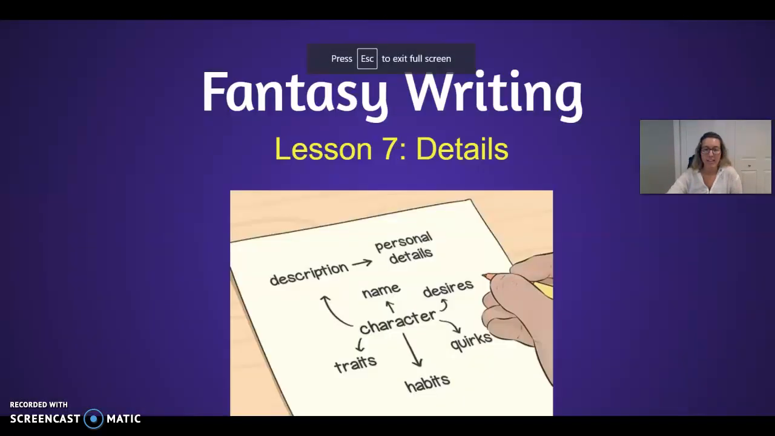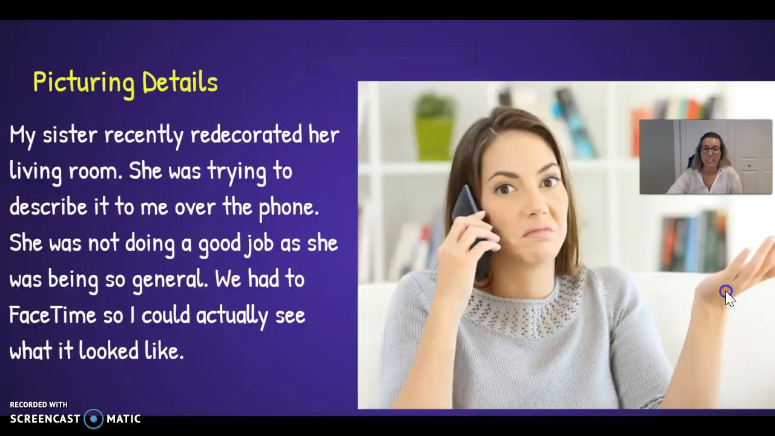As I said, today's lesson 7, we're working on revising and adding details. Picturing details, personal connection. My sister recently redecorated her living room. She was trying to describe it to me over the phone. She was not doing a good job as she was being so general. We had to FaceTime so I could actually see what it looked like. My sister was using words like, oh yeah, I put a carpet. I had my bed in the corner. I had a new dresser. I wasn't able to really imagine what those objects looked like until I saw it on FaceTime.